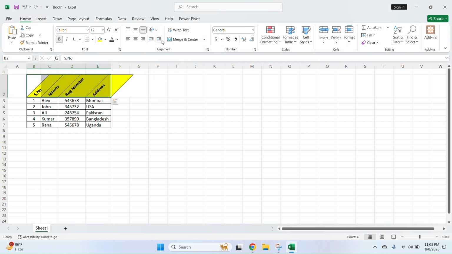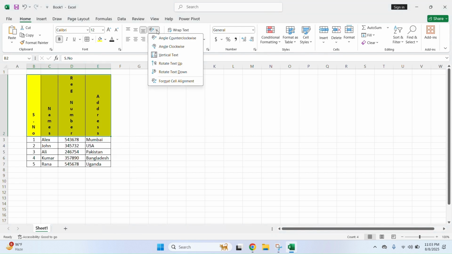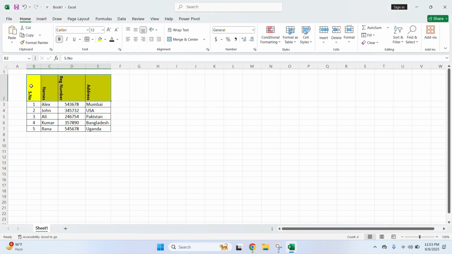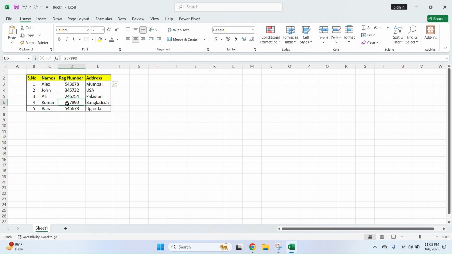Now I want to change the direction of the cells, the fonts. You can see I have inclined it clockwise, and you can change it to vertical text. So bringing it down to the original position, you can click the last one, that is rotate text. Here you will see that it came to the original position.